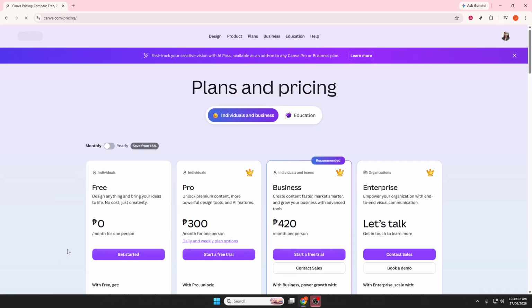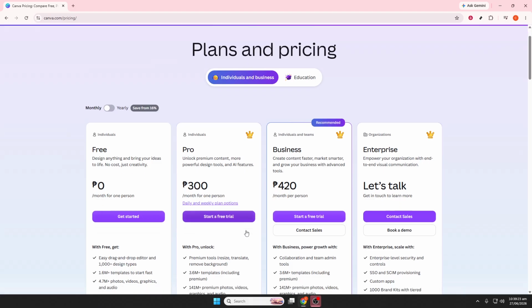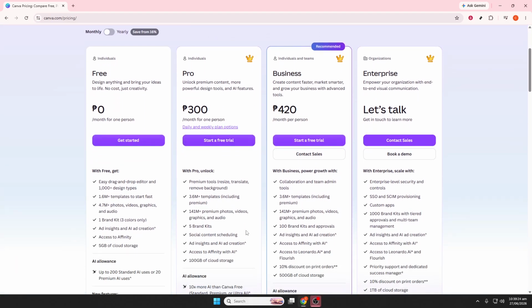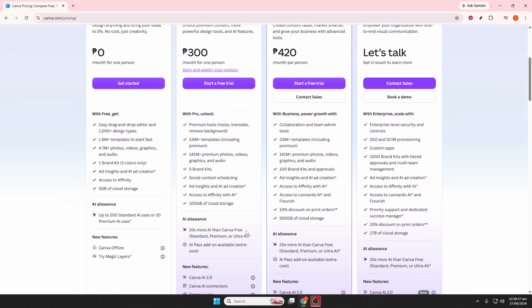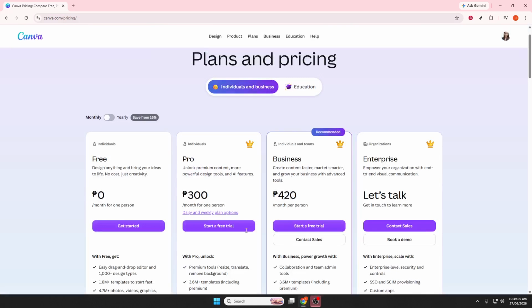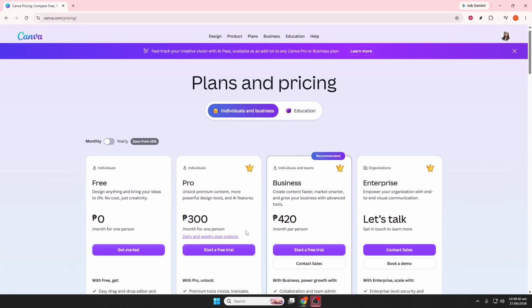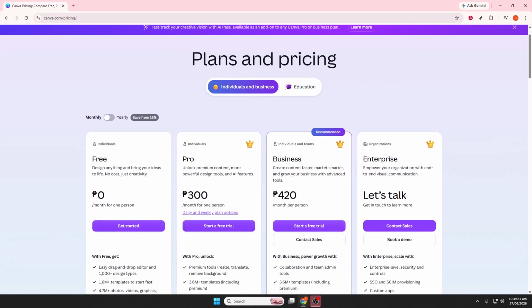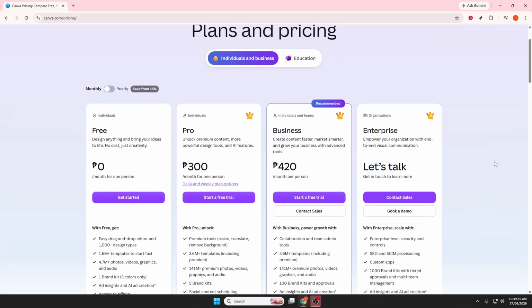Continue through the prompts on the screen and confirm the cancellation when asked. As you complete the process, pay attention to any message Canva shows about when your access will end. In many cases, canceled subscriptions remain active until the end of the current billing period, so you may still be able to use premium features for the rest of the time you've already paid for. It's a good idea to read the final confirmation screen carefully so you understand exactly what will happen next.